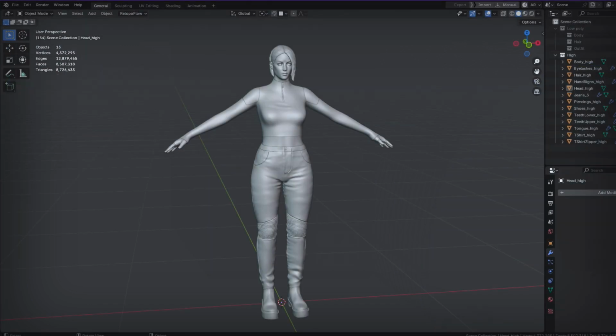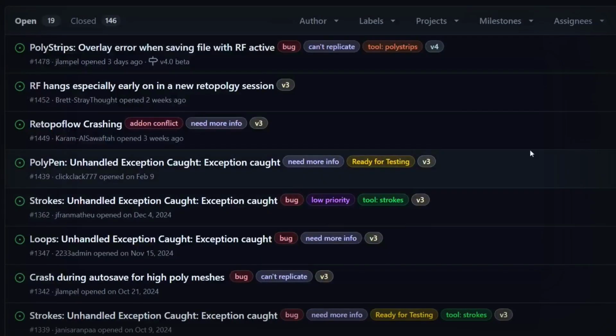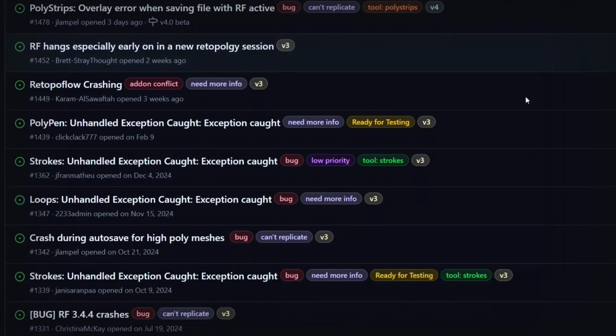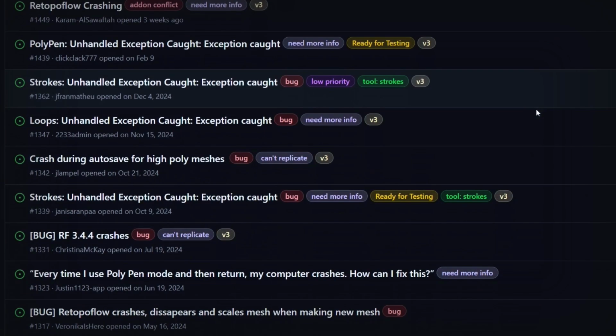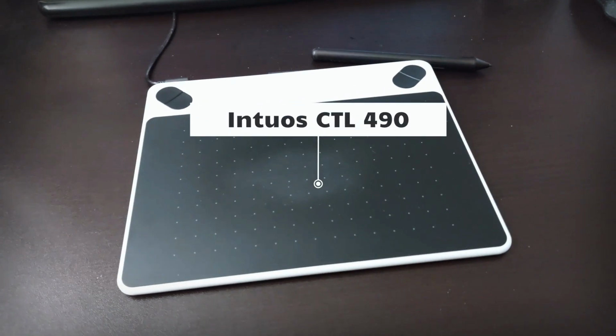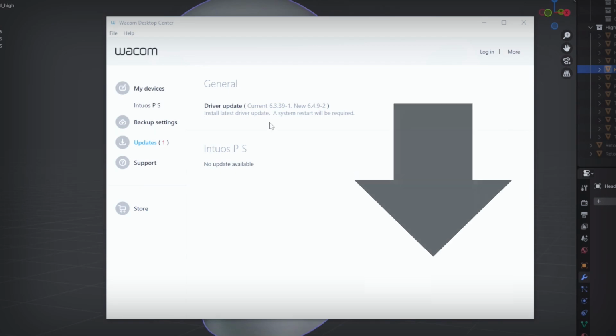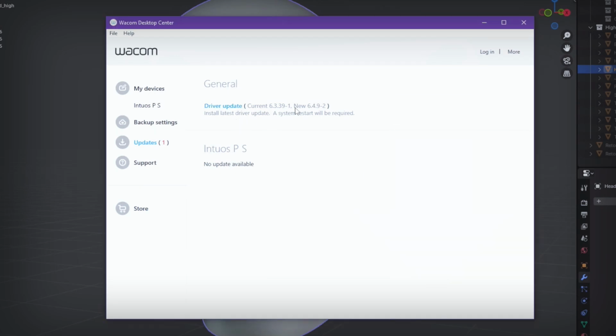Although, I do have to say that I did run into constant crashes with this add-on at some point, and I've seen others mention the same issue. In my case, it turned out it was my graphics tablet driver causing the problem. I used the Intuos CTL 490 and the crashes stopped when I downgraded my drivers. So if you're experiencing frequent crashes, it may be worth checking if your tablet's driver is the culprit.